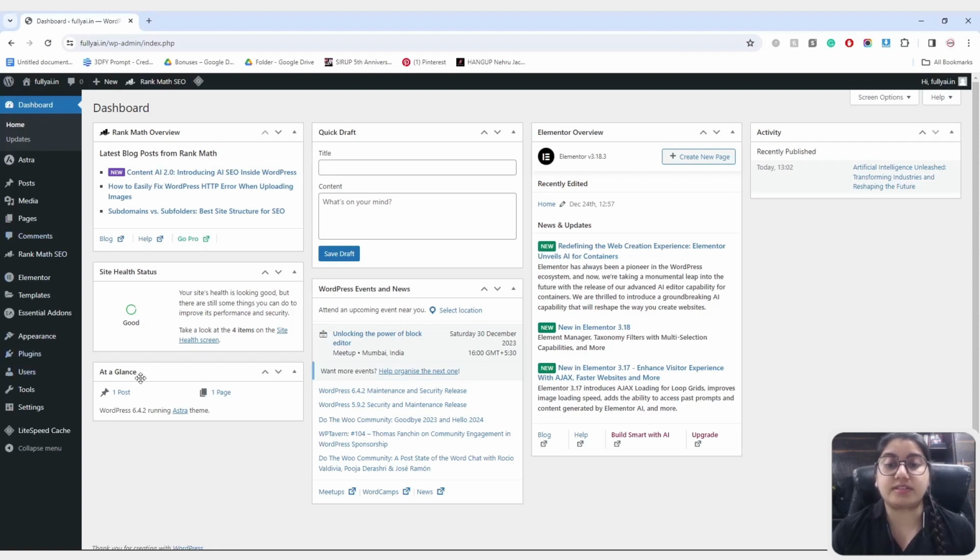Hello everyone. Let's understand how to create and install forms in WordPress. We have a dashboard in front of us. We have a plugin option in it. Let's install a plugin called WP Forms in it.